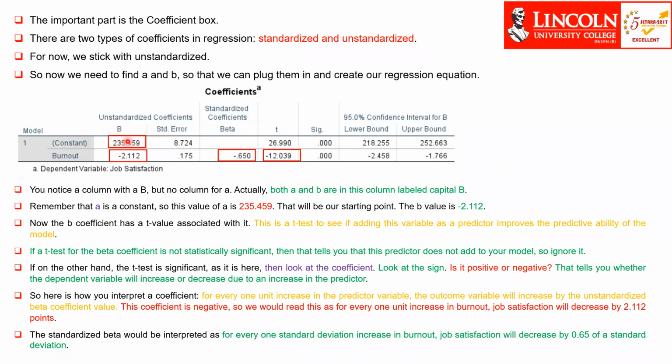Remember that A is a constant, and we already have a constant here. So the value of A is 235.459. That's the value for our A, because A is a constant. That will be our starting point. The value of B will be negative 2.112. Now the B coefficient has a T value associated with it.